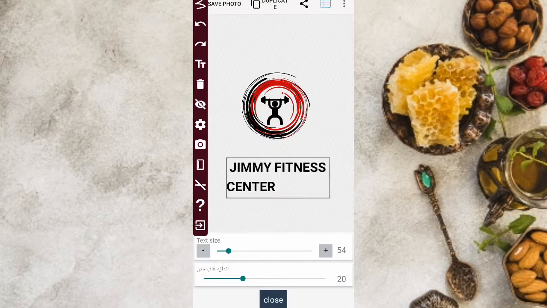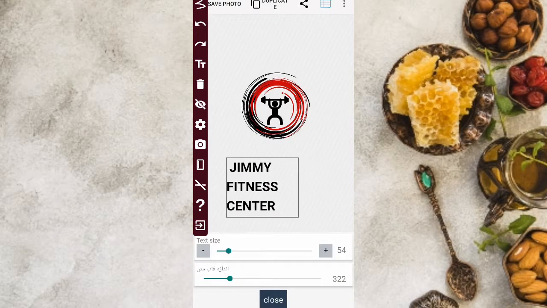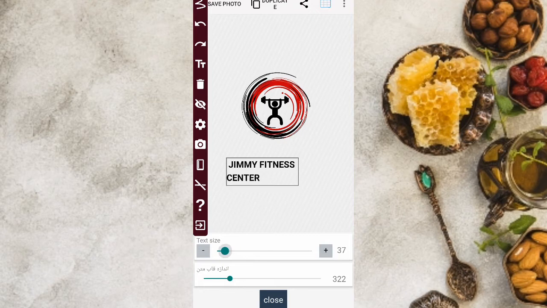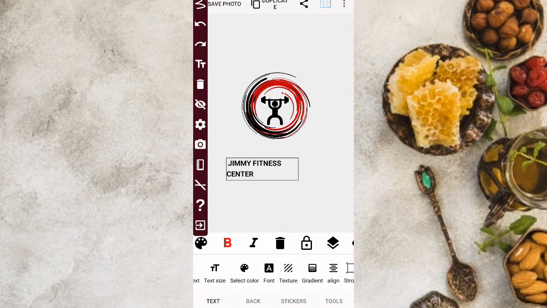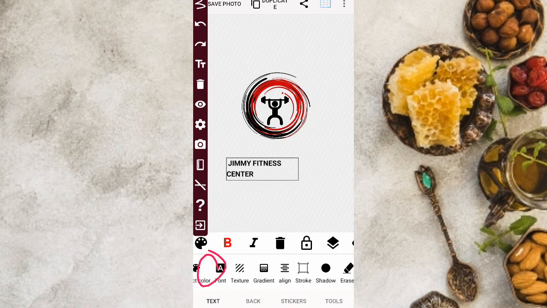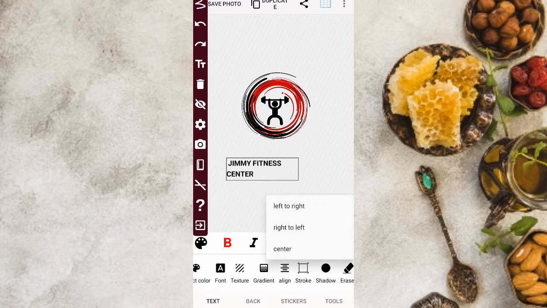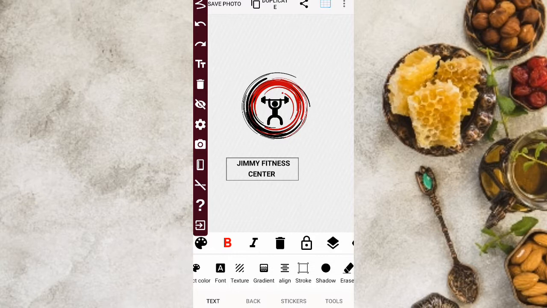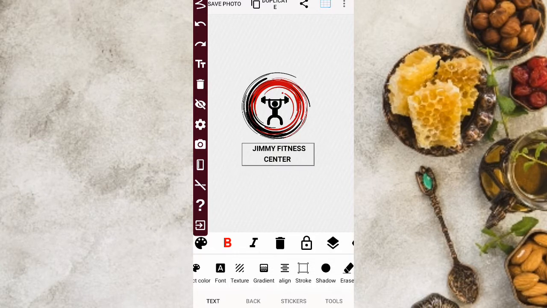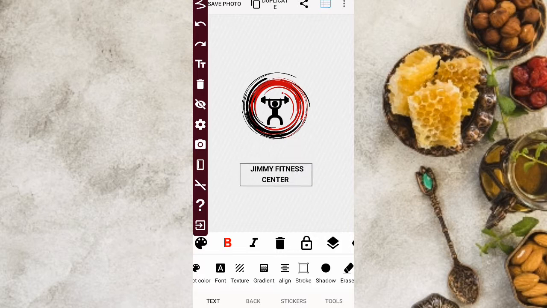I will come to size to reduce it. Good. Then I will come to align. You see it, this is align. Then this is center. I want to center it. Click center. Good. Then position it here. You can move this one down.